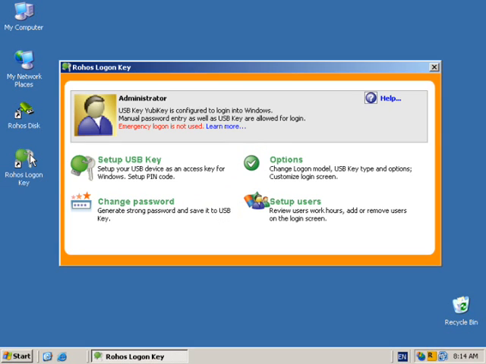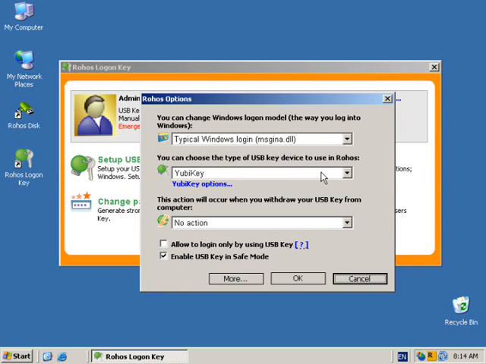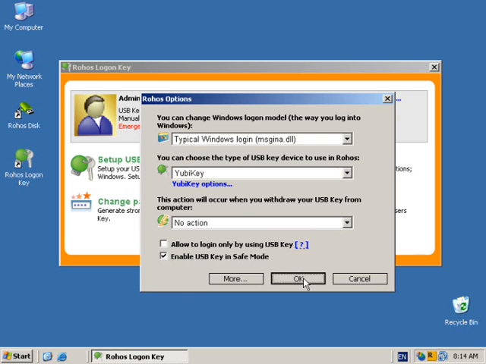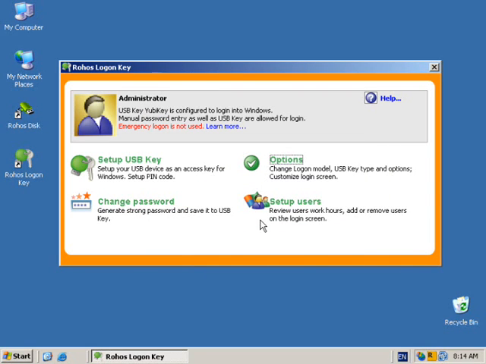In this video I am going to show you how to use YubiKey for Windows Logon. After installing the Rohos Logon Key application, we go to Options and Setup and choose YubiKey for USB key type in Rohos Logon Key. We click OK and go to the Setup USB key dialog box.